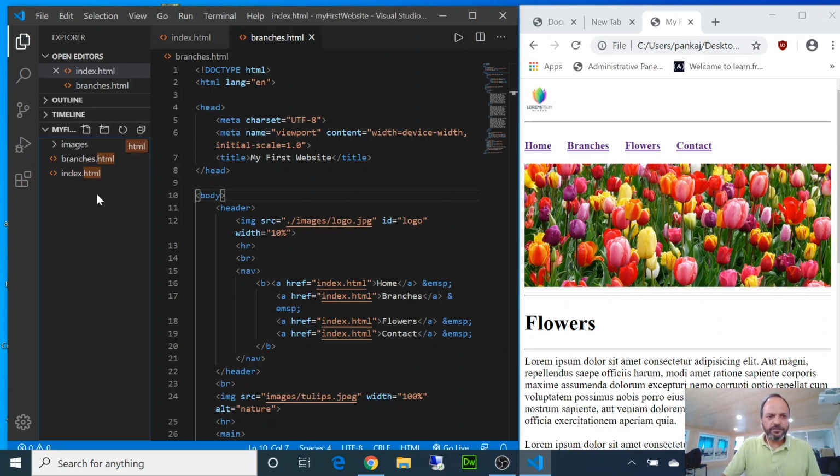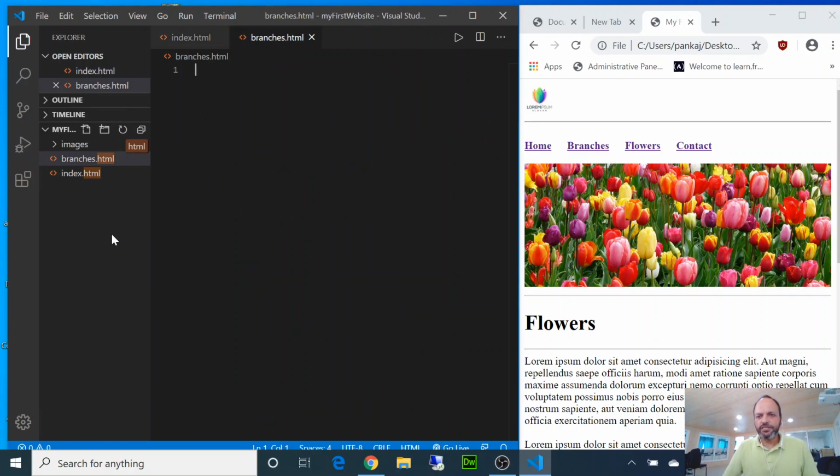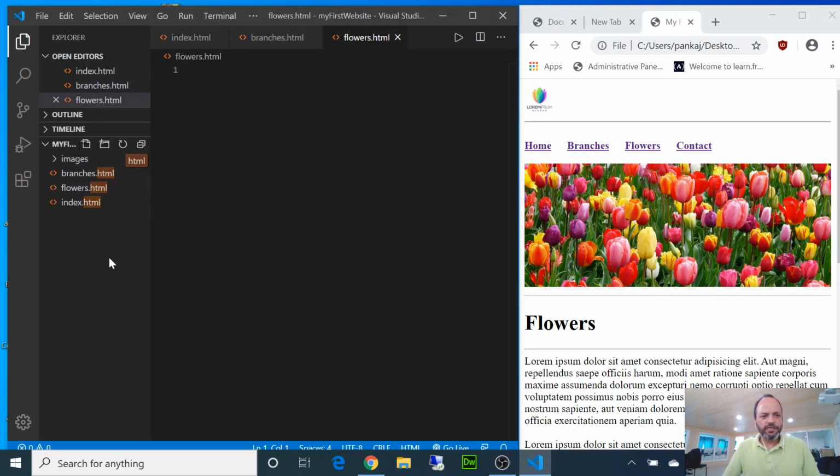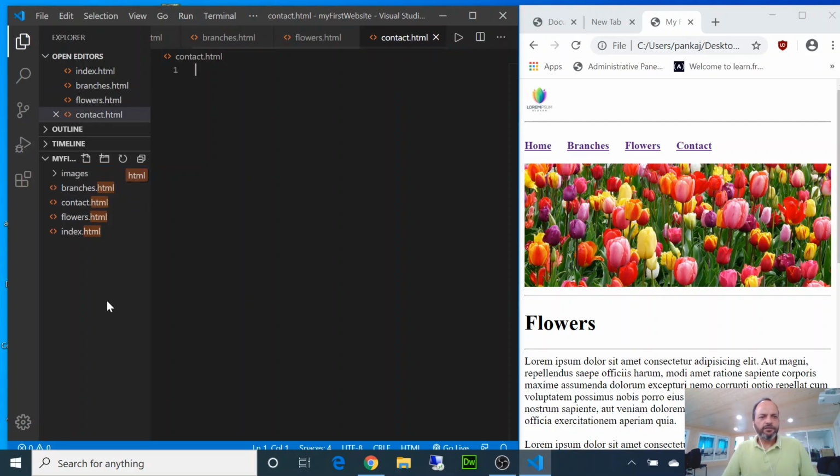Now that's correct. So branches is made. The second one is flowers. So I'll make all three. I'll say flowers dot html. HTML, yeah, that's made. And the last one is contact. Right, so all these have been made.